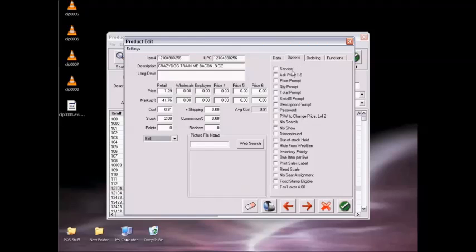If you go here to options, these are all the different options. Some interesting things are, for example, if you click on service, then it does not track an inventory. Ask price basically pops up a window asking which of the predefined prices you want to be charged. Price prompt is good for things that are weighed. For example, you put the price here as 0, click on price prompt, and then when they ring up this item, the system will ask you to put in the price that you read off a scale or whatever for that particular item.